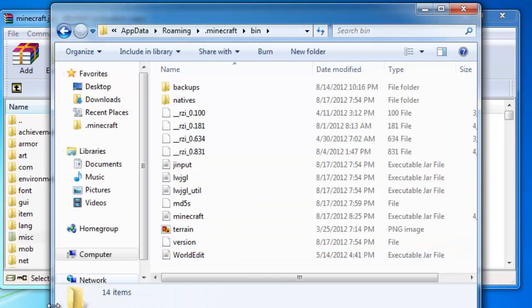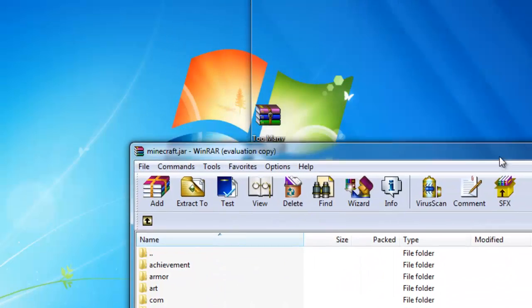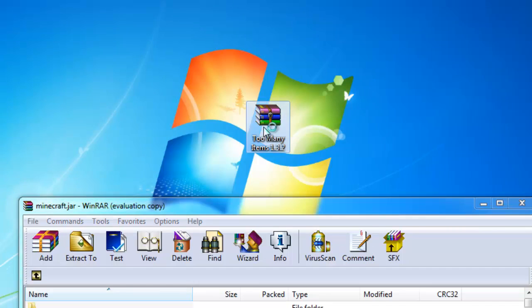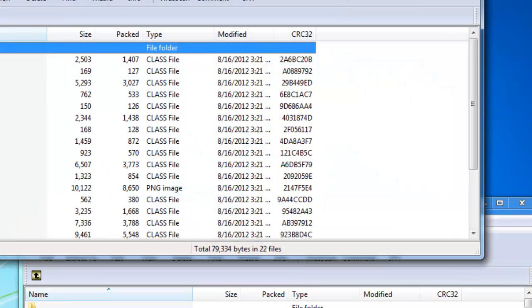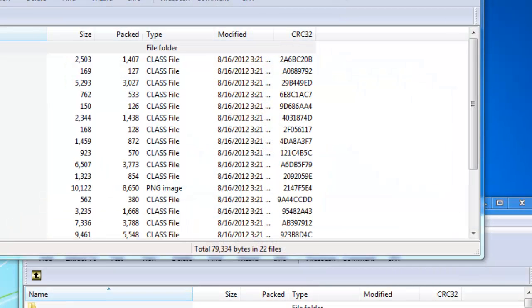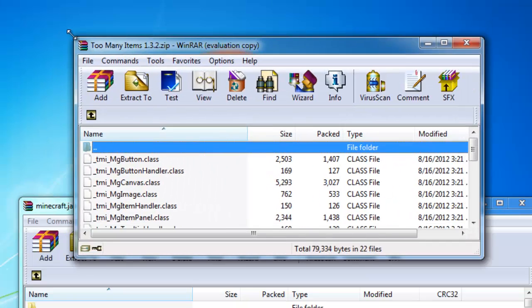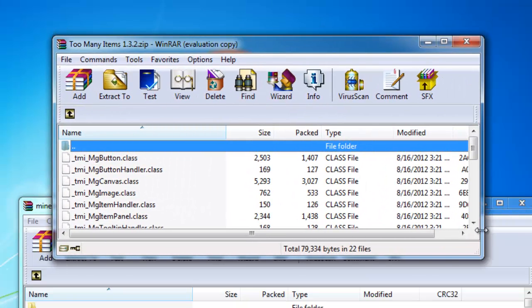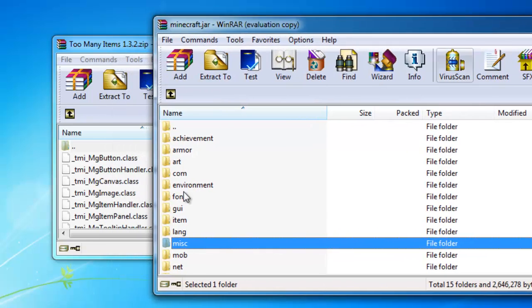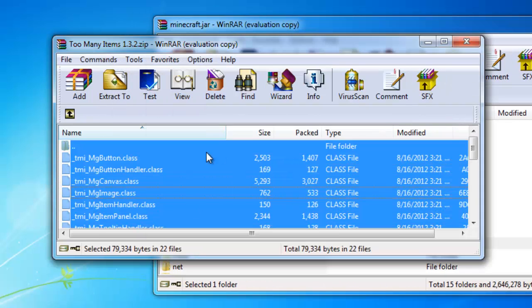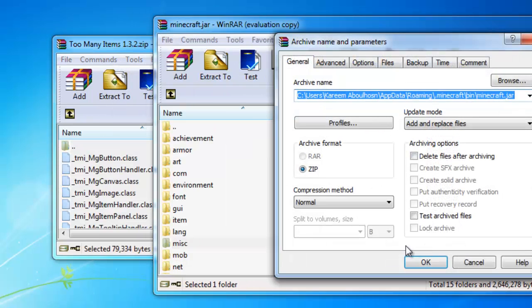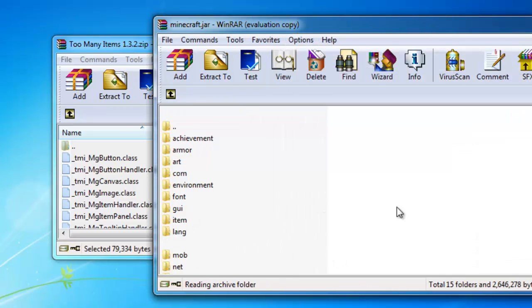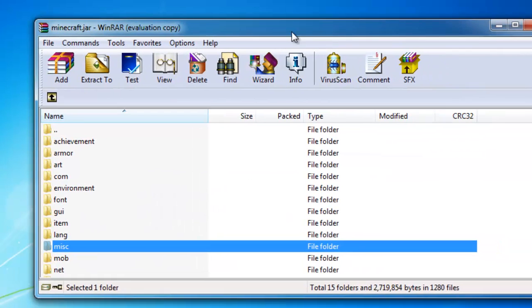And now you want to get your mod file, which is, let's just push this down here. You want to open up Too Many Items, and let's just minimize or shrink that a little. What you want to do here is just copy all the contents from this folder into this one. And press OK. And that's about it.